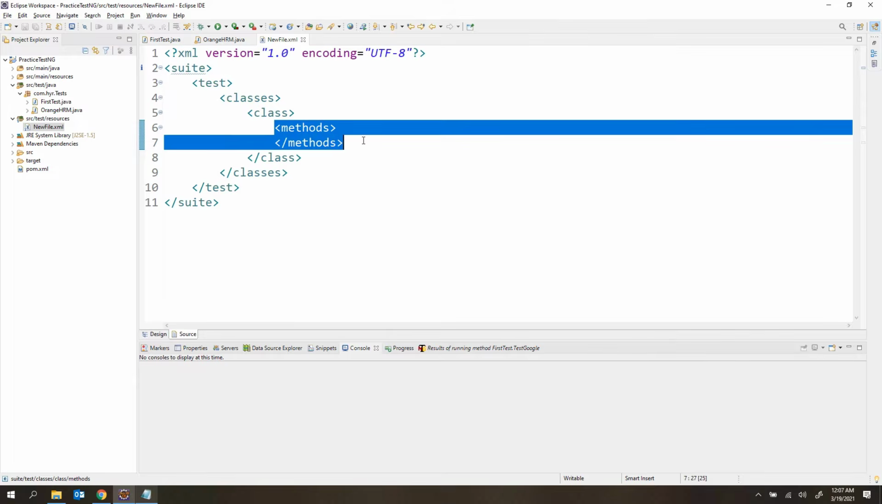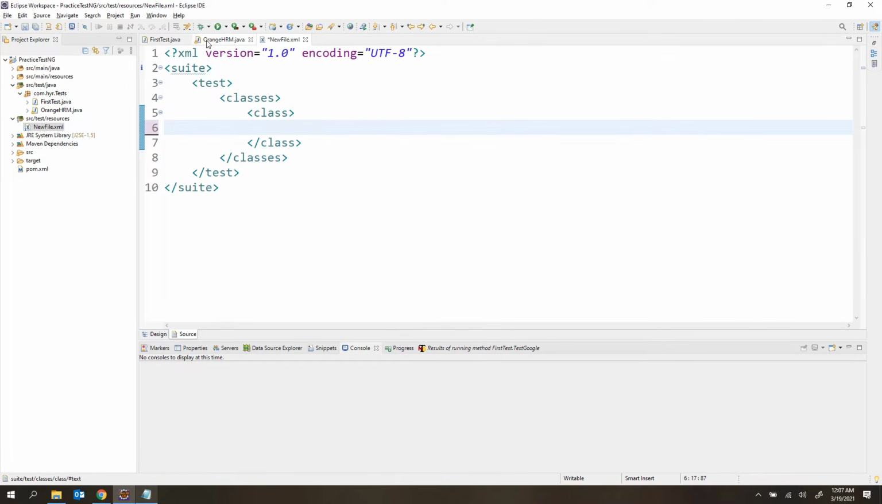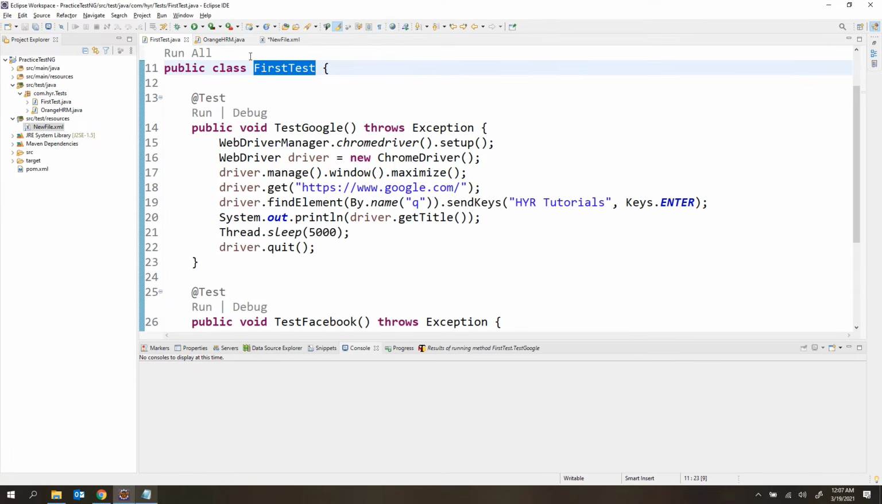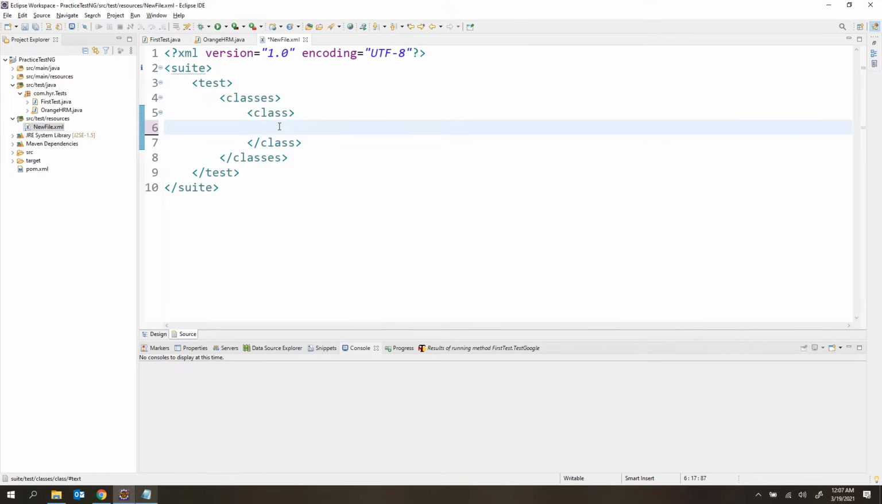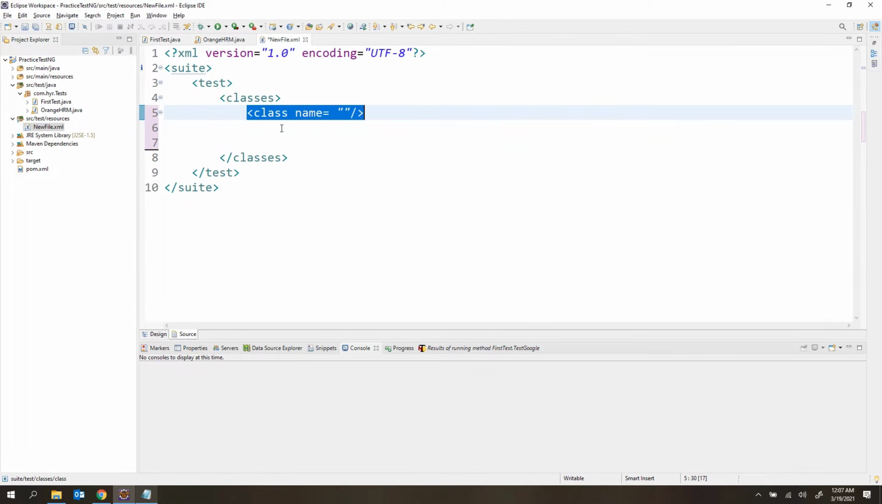So if you don't want to mention the methods, and if you want to execute all the test methods inside a class, then you need not have the methods tag here. You can directly write the class name, and it's going to be a self-closing tag. So like this, you can have multiple classes also, right?